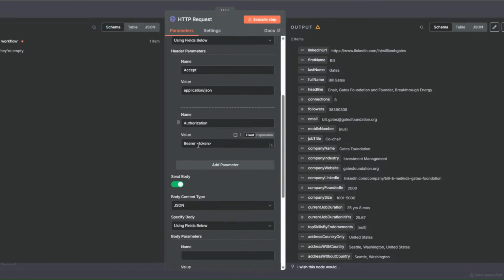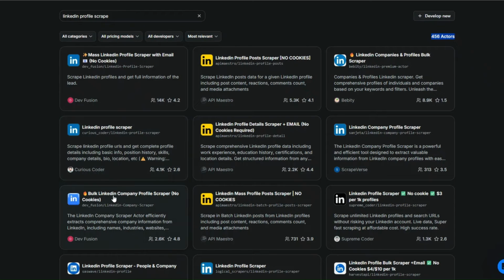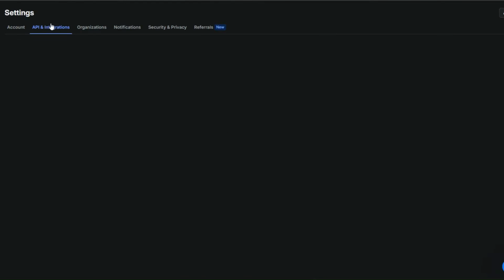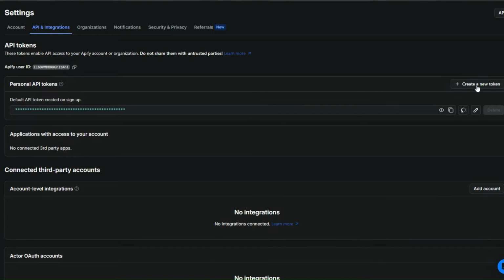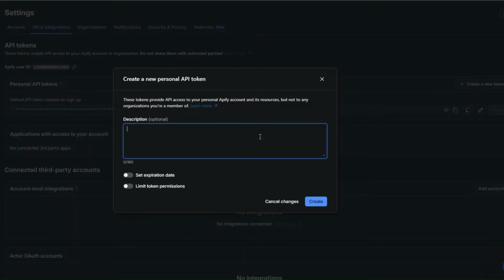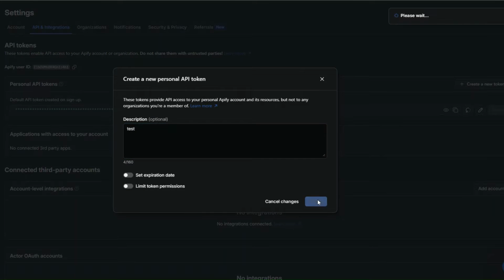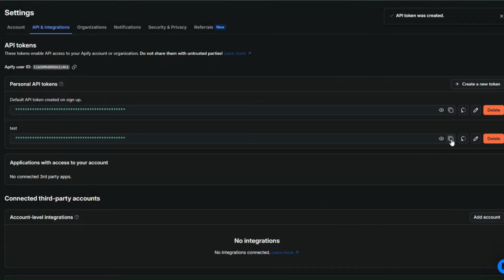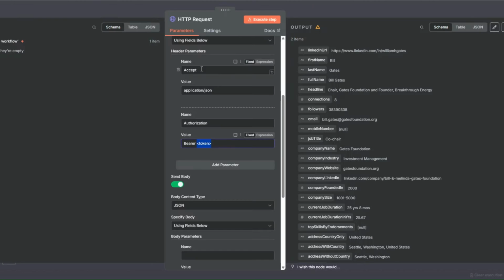And the next thing that we're going to add is the token over here. To get our token, I'll go back to Apify, then click on settings, then click on API and integrations. Here, I'm going to click on create a new token, and give it a description and call it test. Then here I'll click on create to create our token. And after we created our token, I'm going to copy it and paste it over here.